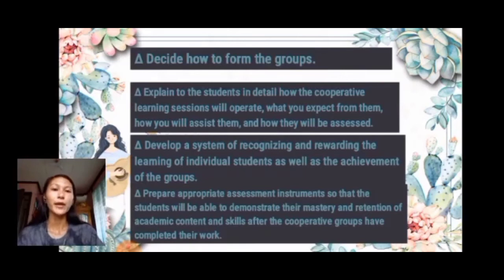Then, prepare appropriate assessment instruments so that the students will be able to demonstrate their mastery and retention of academic content and skills after the cooperative groups have completed their work. So, mag-prepare ta og assessment instruments so that the students will be able to demonstrate. So, ilahang i-demo kung unsa ang ilahang gihimo, kung unsa ang ilahang gikuha nga content. So, kung unsa ang ilahang na-complete nga work.